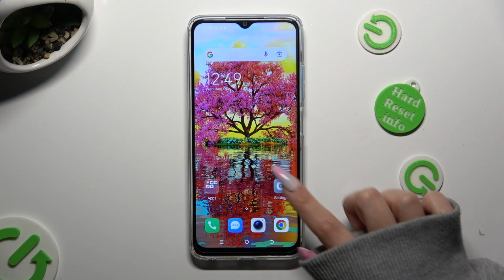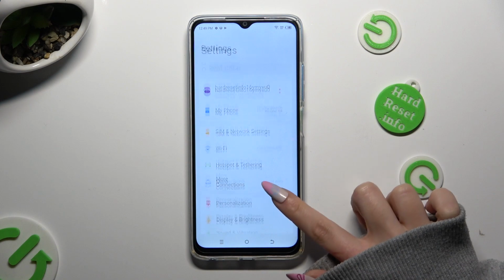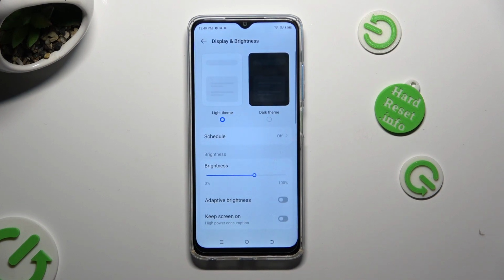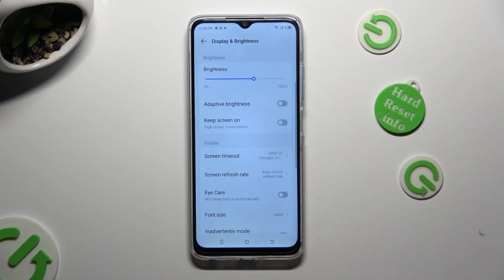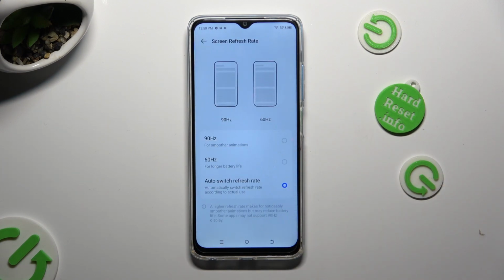Begin by going into Devices Settings and scrolling down just a bit to access display and brightness. Then scroll down, click on Screen Refresh Rate and apply the best option for you by clicking on it. In my case, the highest one.